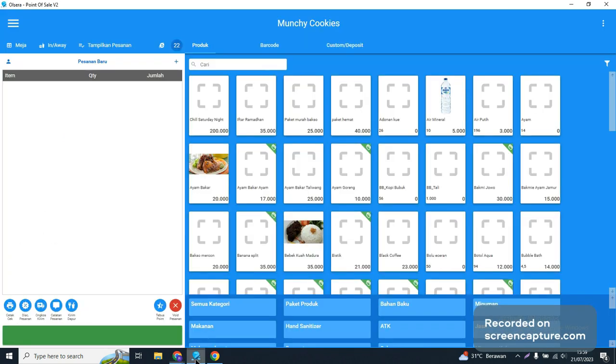And then we go to the Olsera office. I'm sorry, to the Olsera POS, the point of sale. We just have to synchronize, or you can scroll and refresh it, and it will synchronize all the data that you've been setting and update it into this application.